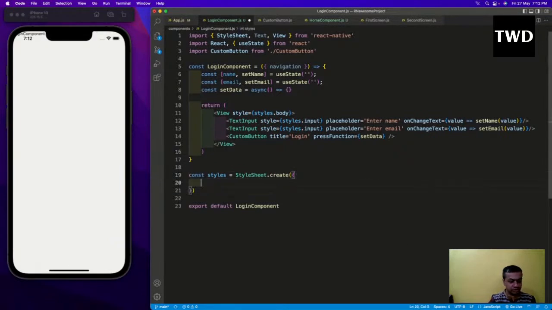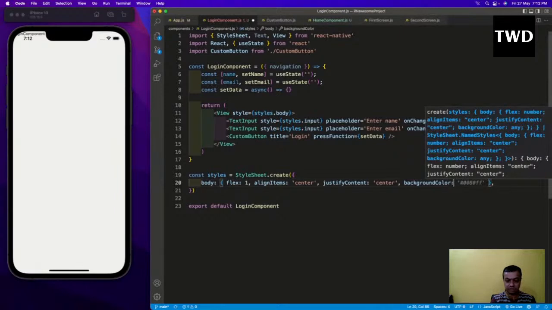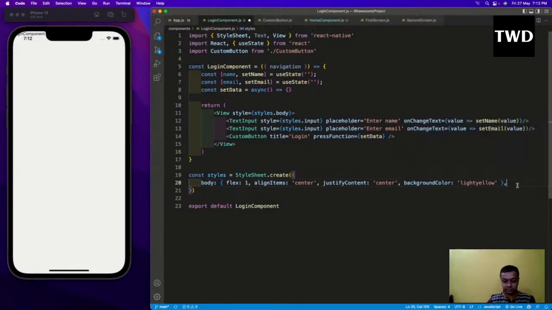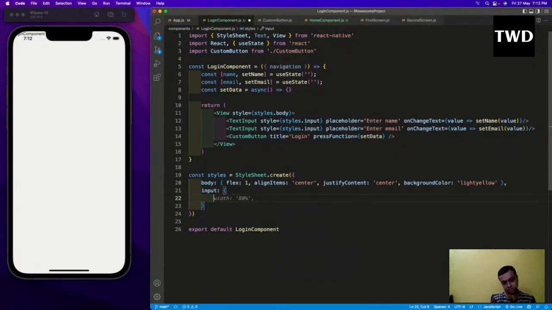Then I will have a body of flex one, alignItems center, justifyContent center, and backgroundColor maybe light yellow, and then I'll have an input of width 300. So this is the input box.